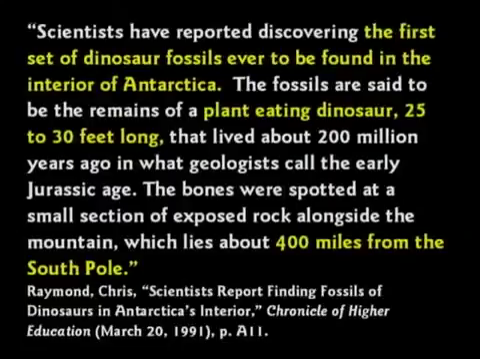The bones were spotted at a small section of exposed rock alongside the mountain, which lies about 400 miles from the South Pole. What's a dinosaur doing down there?